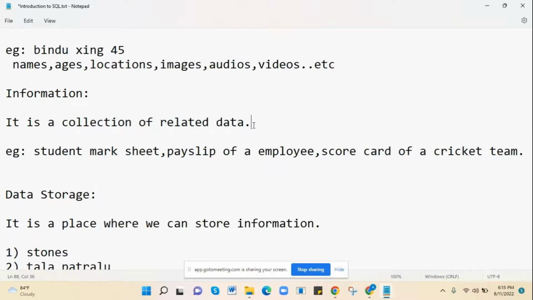No, it's not. Is it called information? No. Information means it is a collection of related data. It should be for one person or one student or one thing. That is called information. It should be related to each other.